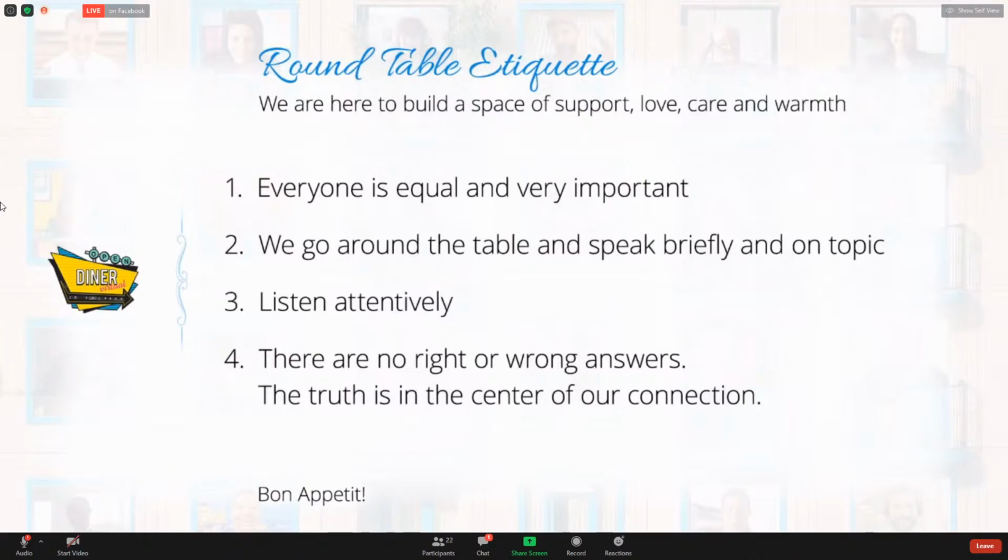First of all, we're here to build a space of support, love, care, and warmth, right? When we create this space, we all feel that we're a part of it. We all want to invest in it. And then this space becomes a collective of all of us. That's what we're looking to do. So the first rule is everyone is equal and very important. It doesn't mean that we're all the same. It means that each of our efforts are equal in trying to be a part of this whole.